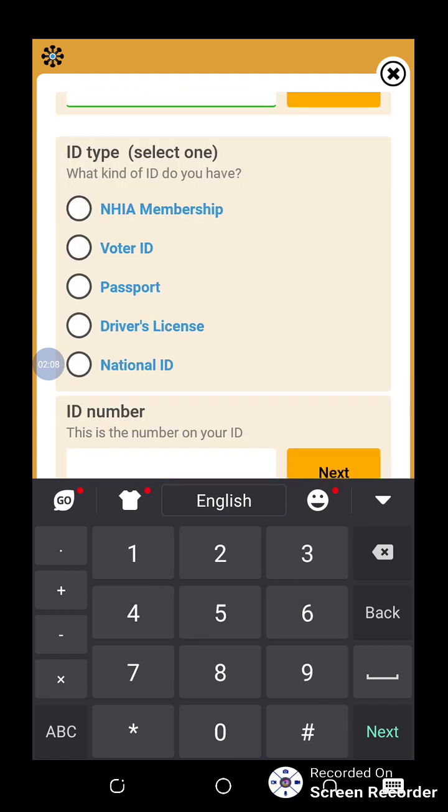Then the identification. Here you have to be very careful. The identification that you're using must correspond to the mobile money account name. For instance, if on your ID card you have the name Richard Asari, Richard Asari should correspond to your mobile money account. If it does not correspond, you will not be given the loan, period. So just understand, they want everything to be fair and sincere.